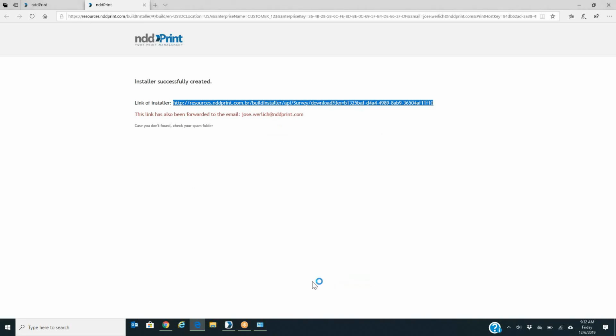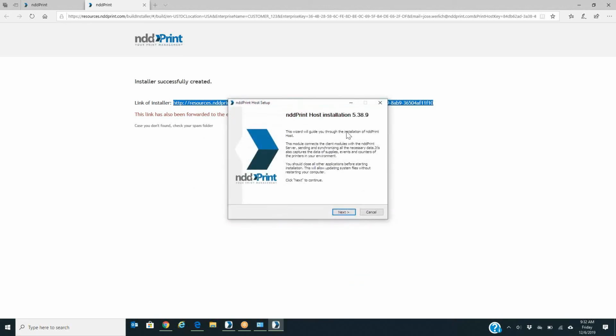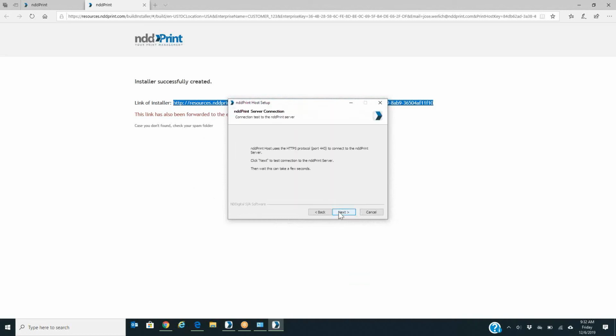So we're going to execute the DCA install, and as you see here, the installation process is very simple. It's just going to ask a few questions. It shows the information about the version of the host. It's going to do a connection test with the data center. The data center is located in the US, so 99% of the customers, if not 100% across the US, have this connection open.